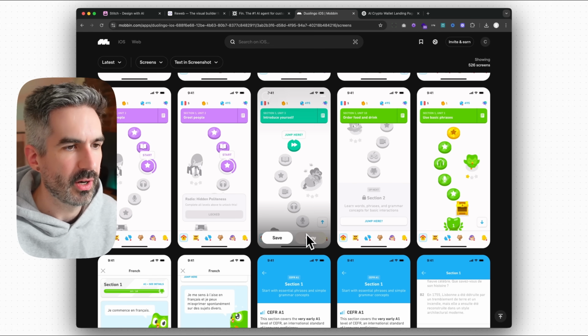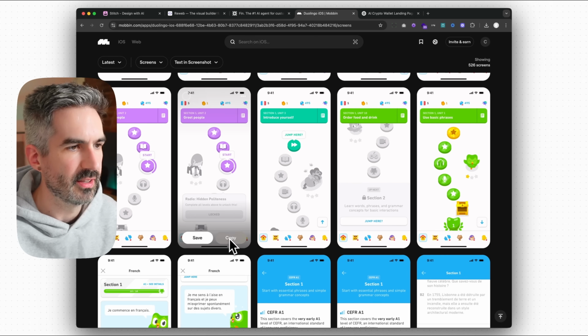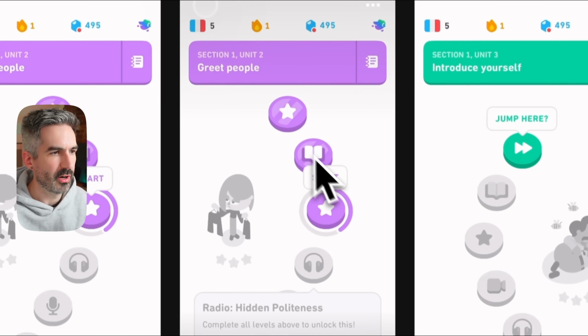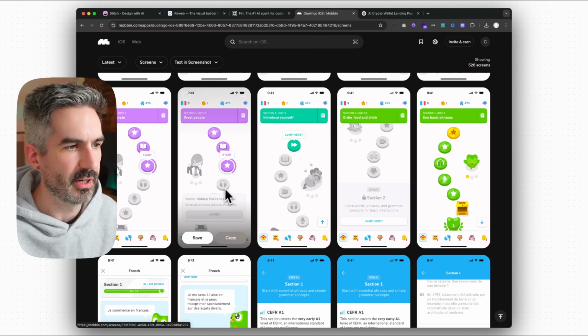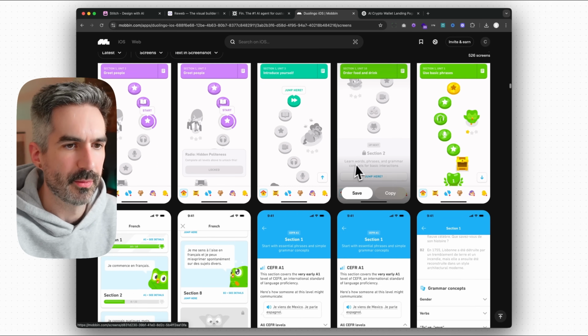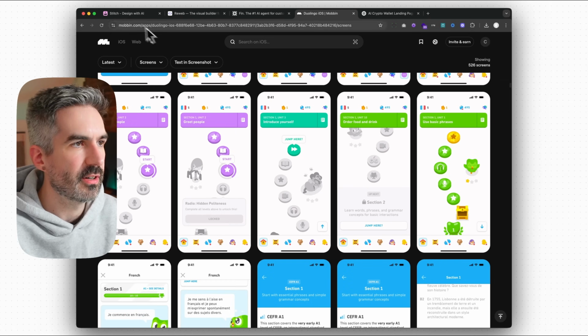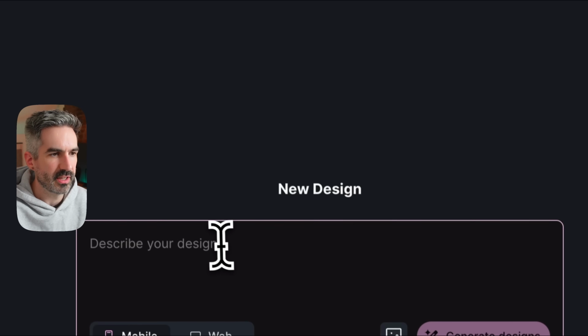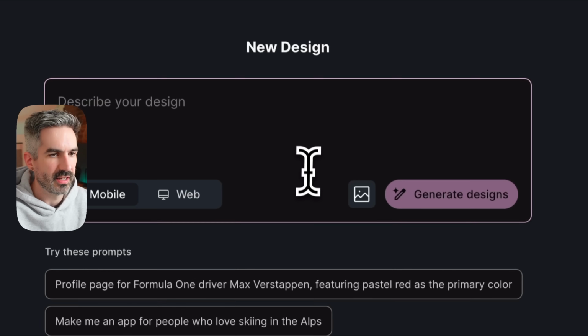So I'm just going to copy this one because it has a little tooltip on it that is related to this step. It has some completed steps and some incomplete steps. I think this combines a few different elements here, which might be quite good. So let's start with that one, go back to Google Stitch, and then I'm going to paste that into here.